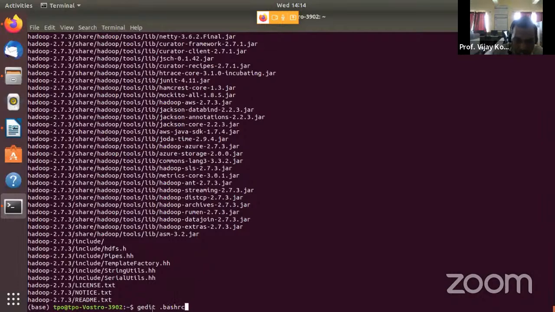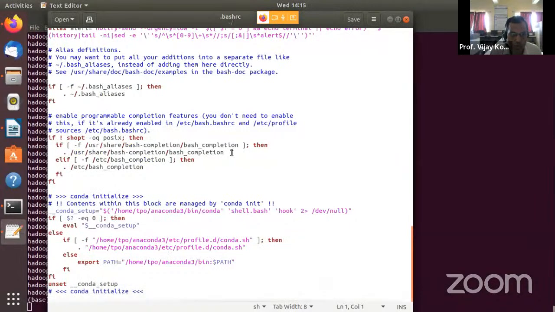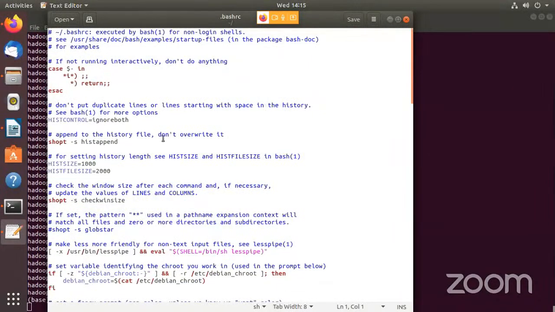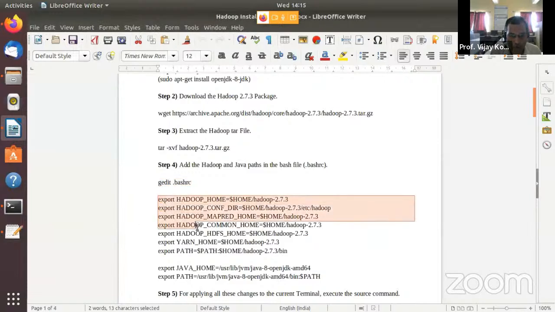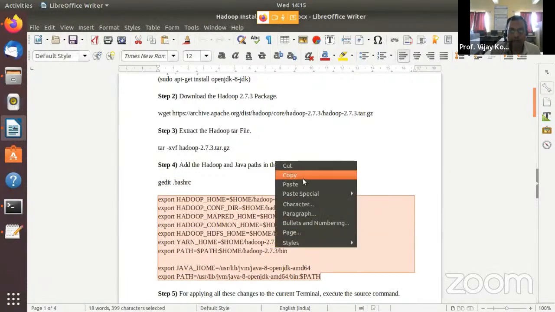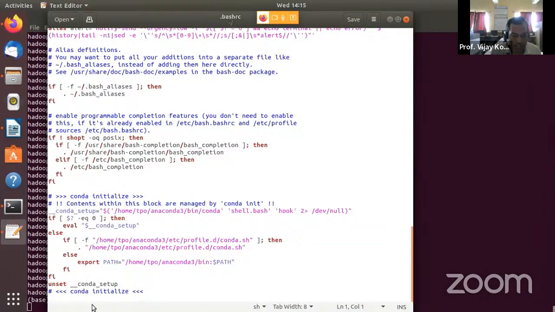So what is the use of gedit? Gedit is just used to open that file in an editor mode. If I press enter, it shows you something similar to a text file. The information in this file is system information, so you do not change anything. You go to the end of this file and we need to copy and paste some export commands.